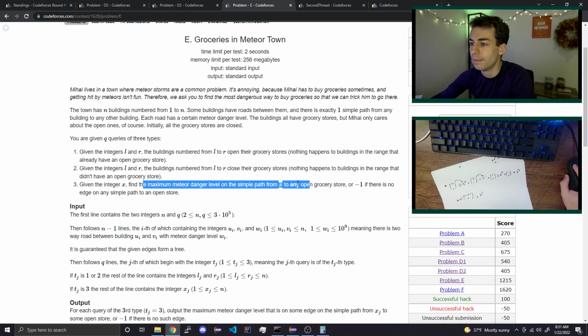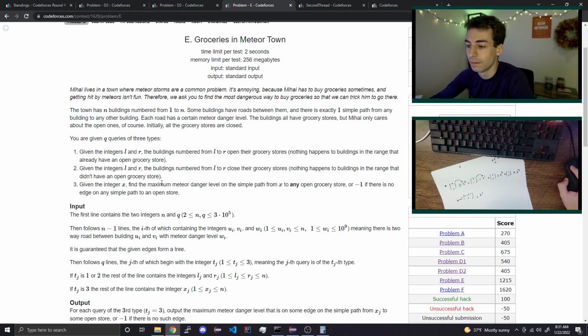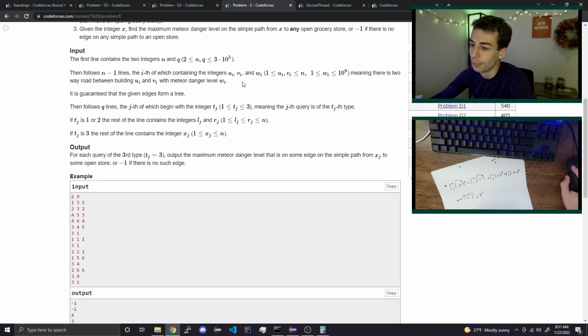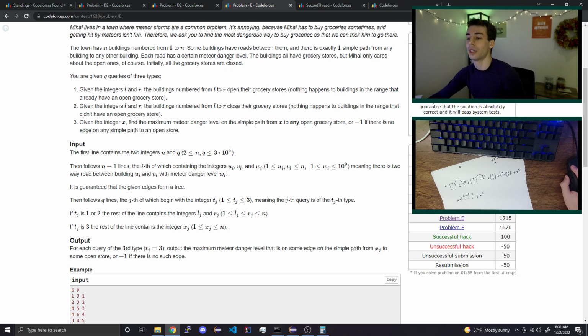Wait, what? Oh, we've graph. We've tree. Okay, we have a tree. What has danger levels? Oh, with roads. Okay. This isn't that hard of a problem, I don't think. Maybe link cut trees or something.